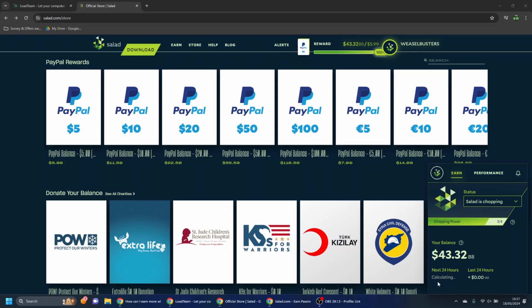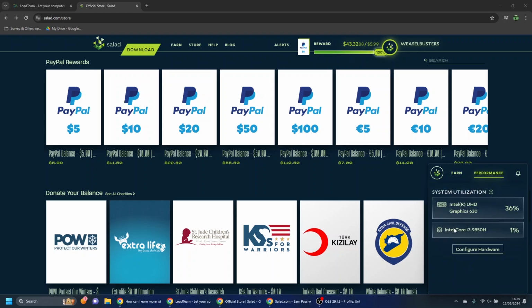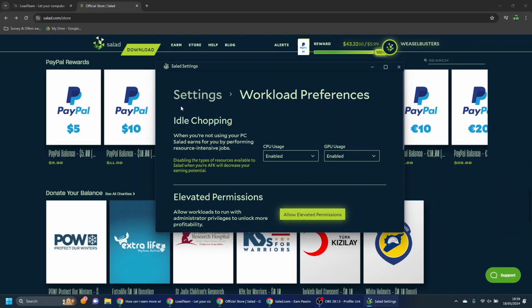It can initially take a few minutes to show anything, but in my case, before I started recording this video, it was showing my estimated earnings at 2 to 3 cents. If you see a low amount as well, you can go to Performance and hit Configure Hardware, which are basically the settings of Salad. Idle chopping is when you're not using your PC. Salad earns for you by performing resource-intensive jobs.